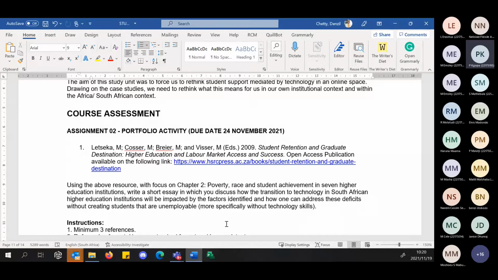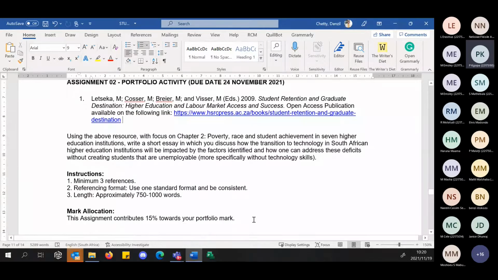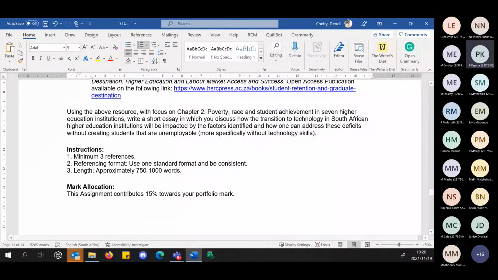Here, it's impossible for you to engage fully. I want you to narrow down on a few perspectives, in 750 to 1000 words, very simply. What does this mean for us in the South African context, in your own context, in your own institution, to think about the issue of poverty and race as part of it? And this carries 15% towards your portfolio mark, same criteria as the other one that carries 15%.